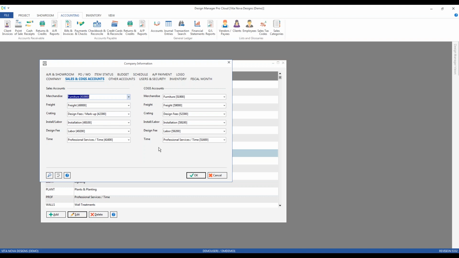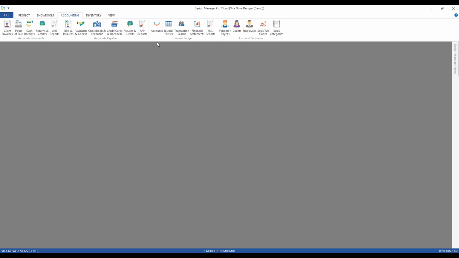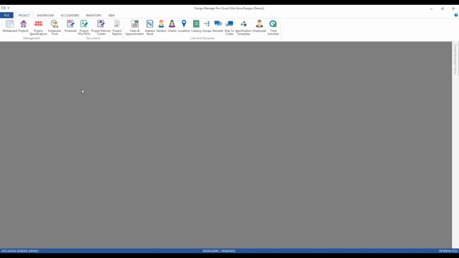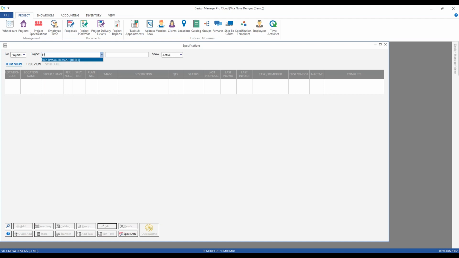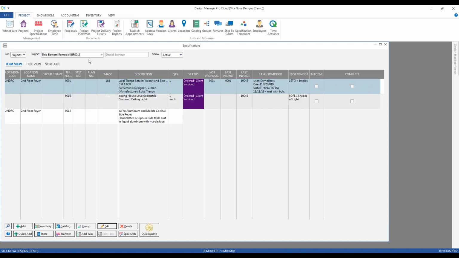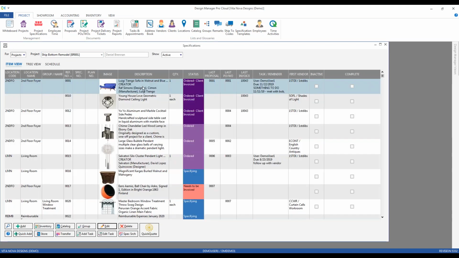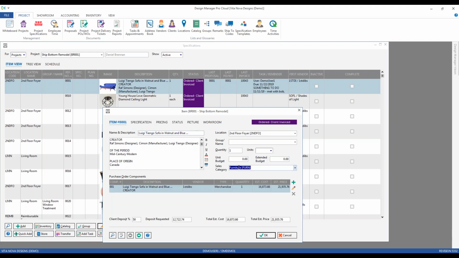That's the generic ones, and it doesn't allow you for much flexibility or information when you're going to analyze your accounts come the end of the year, or like we're in the throes of right now. Now, a sales category most traditionally is going to be assigned on your project specifications. Let's just pop up a project here. Look at the item, and we can see the sales category is assigned right on the item window.